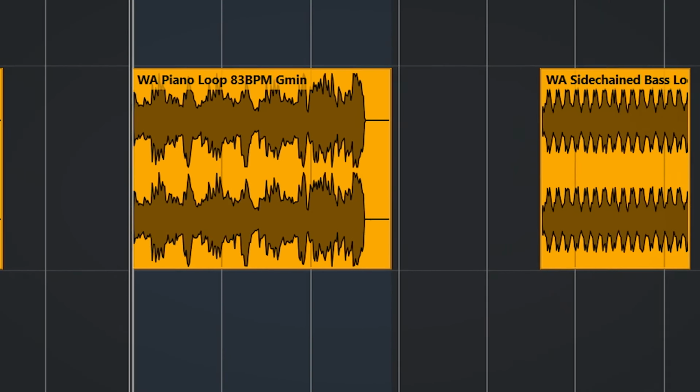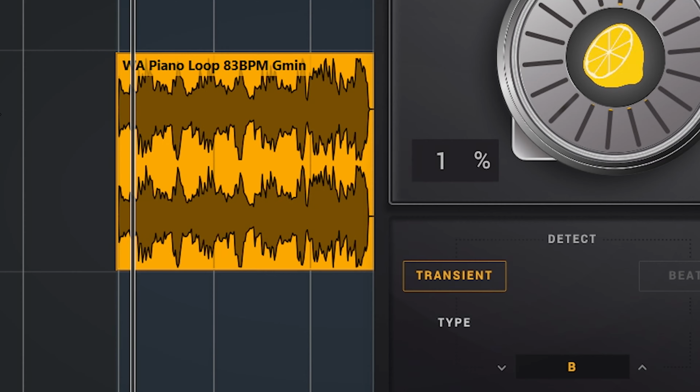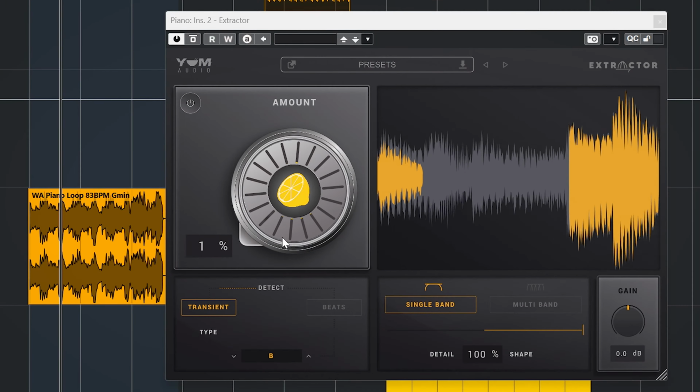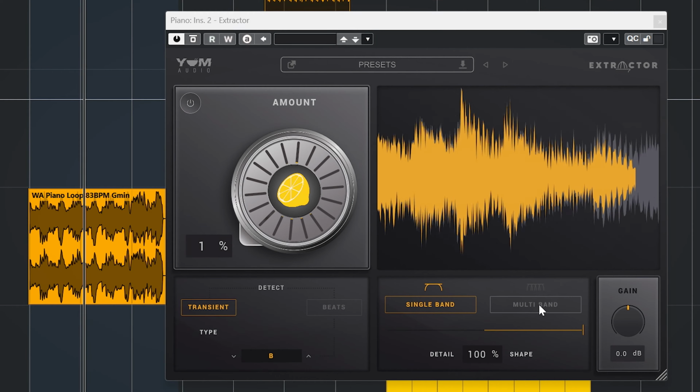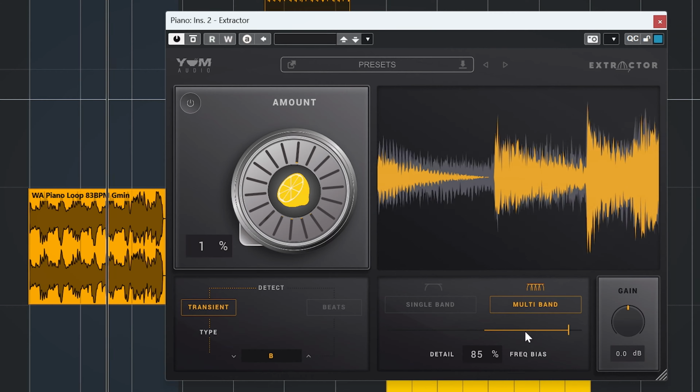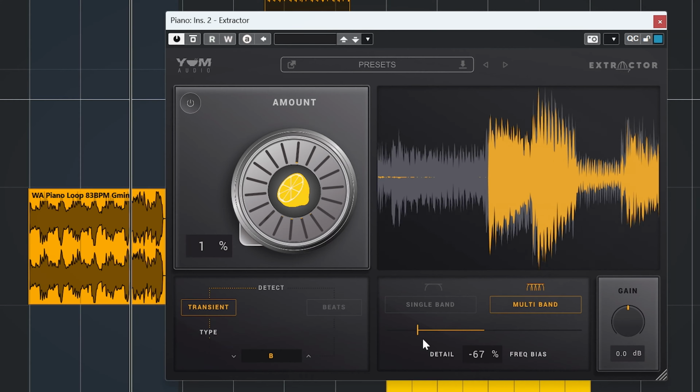But results may vary, often said and very true for this plugin. If I use this piano, even with an amount of 1% it is too much. Doesn't matter whatever setting I use or how much gain is boosted.